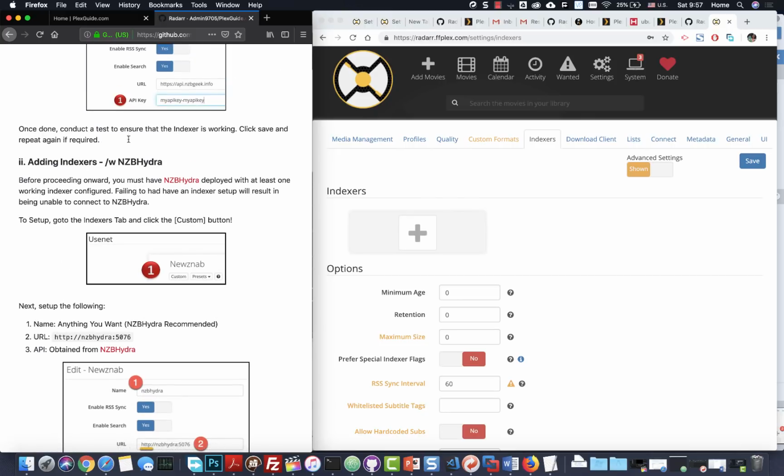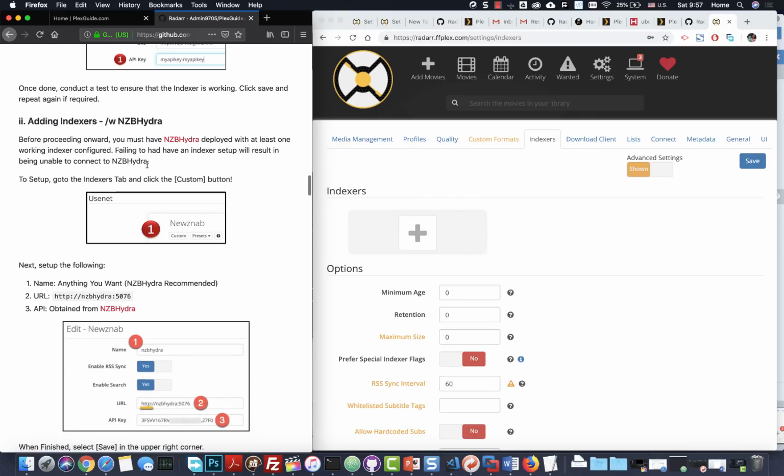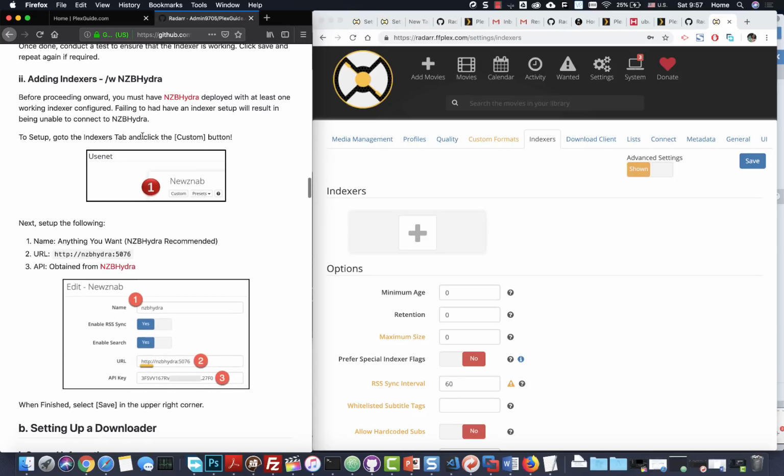So you can add indexers that way, or you can use NZB Hydra. NZB Hydra is something I really haven't used, but maybe I should have been using it, and I've got to thank some people for pointing it out. In order, one, I just always had connection problems with it, and two, I didn't fully understand the main grasp.